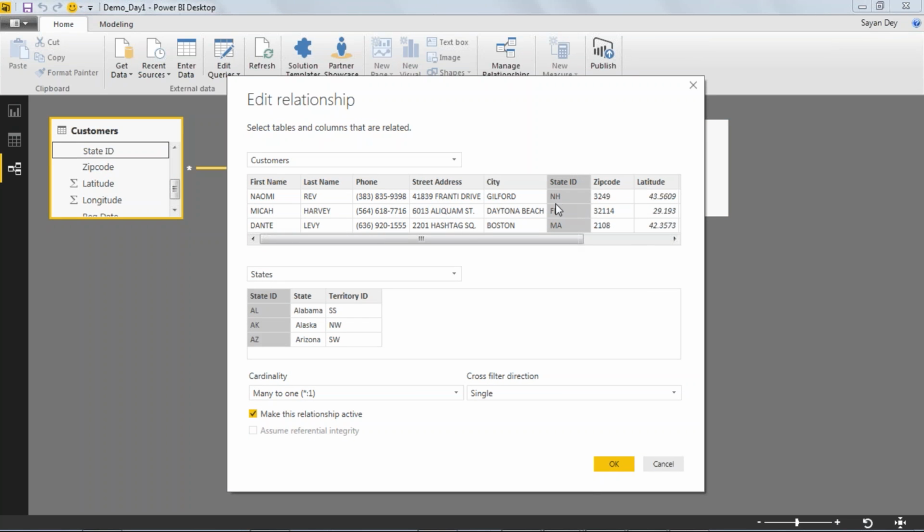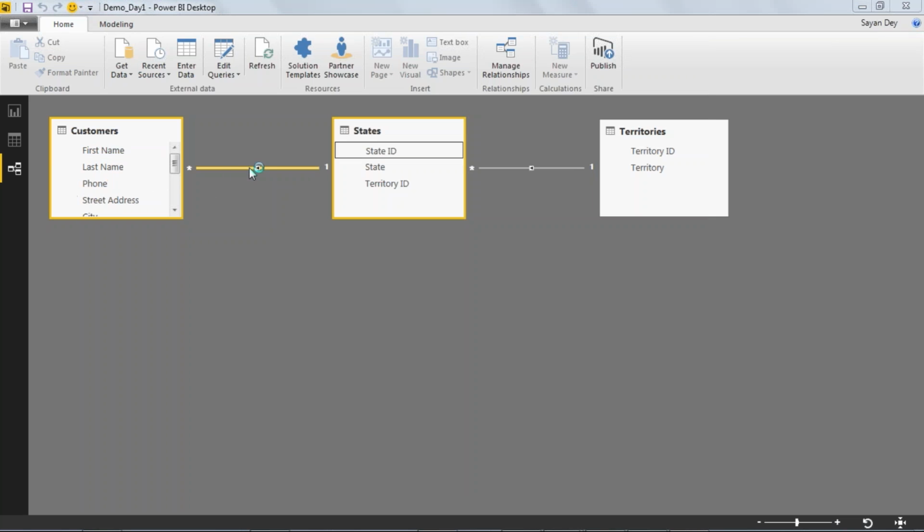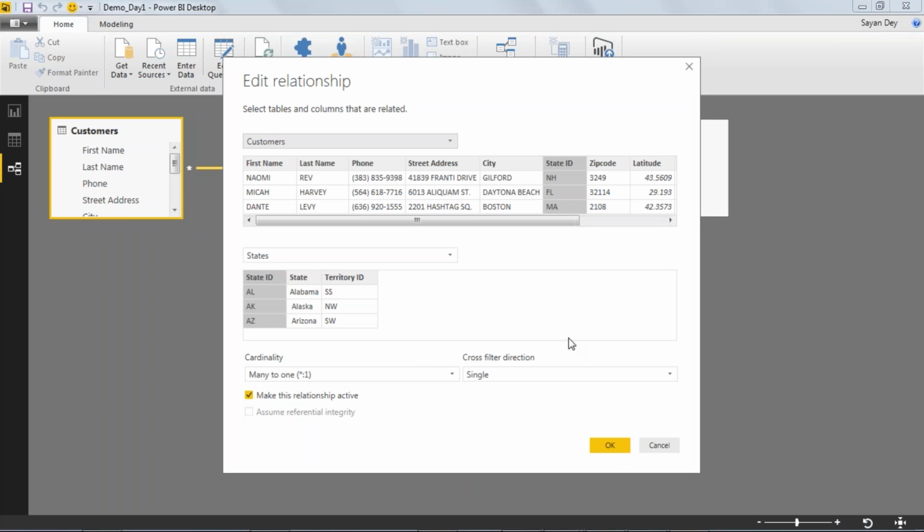It's very easy to create relationships. It's almost magical the way the interface is. You can see the state ID. You want something else, you can select it, right? Of course, I'll cancel it. I won't select both. Cross filter, it's a concept I don't want to get into. It's a complex concept. It's slightly complicated. It's slightly difficult to digest.